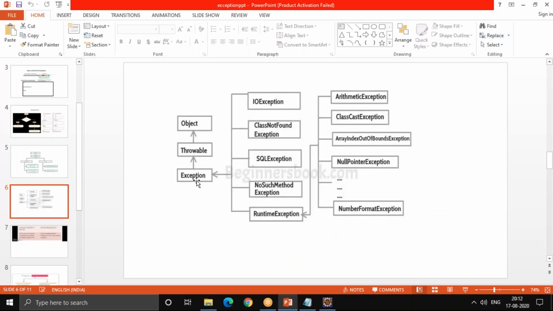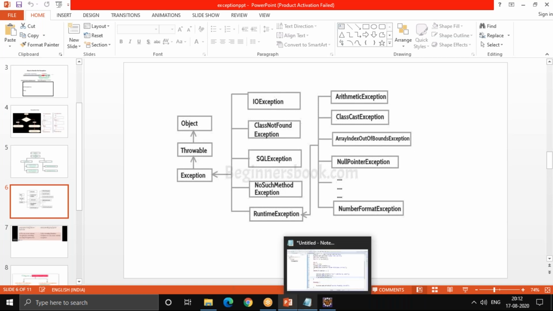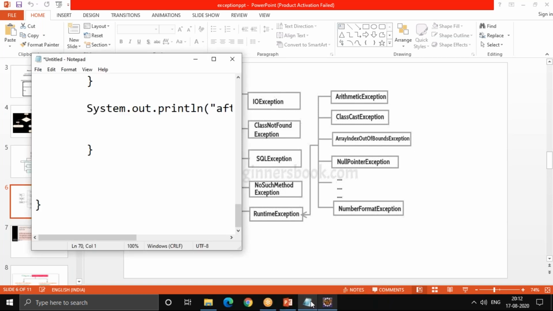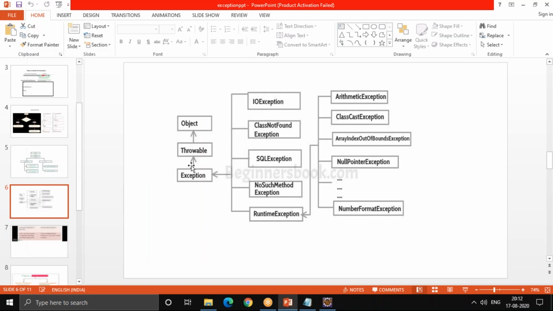Throwable is the parent of Exception. You have Object, which is the parent of everyone, right? So Exception is a child of Throwable. And Throwable is a class. Yes, Throwable is a class.